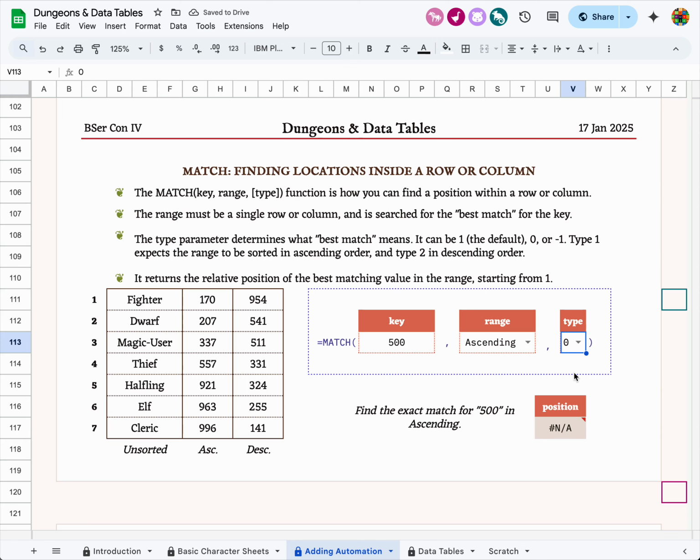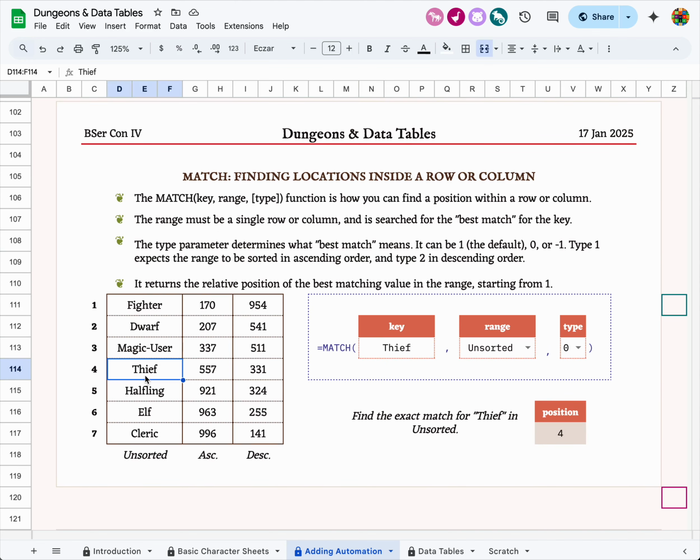the 1, 0, -1 are terrible ways to name parameters. You just have to remember what they're used for. 0 is exact match. So there isn't a 500 in this column, so it tells me it's not there. Now, if I want to look up a thief in the unsorted column, that's a perfect time to use exact match. Thief is in row 4.